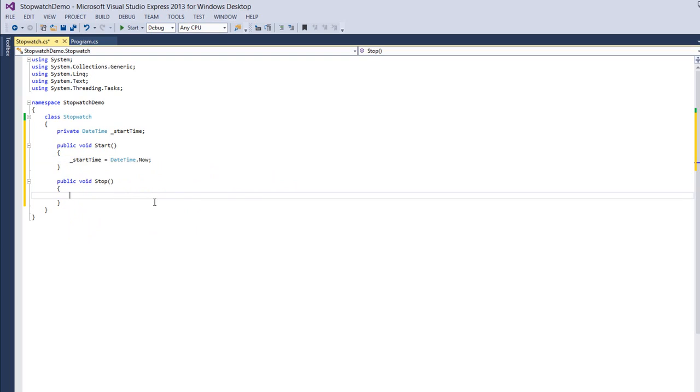Now when we stop the watch, I want to know how much time has elapsed. And this is where the datetime's partner comes in. Whenever we add or subtract dates in C#, we're going to get a special type of result back called a time span. And a time span has hours, minutes, seconds, milliseconds properties available. So let's create a variable of type timespan. Let's name it elapsed. And let's set it equal to the current date time minus the start time that we stored before. And then let's print a message out.